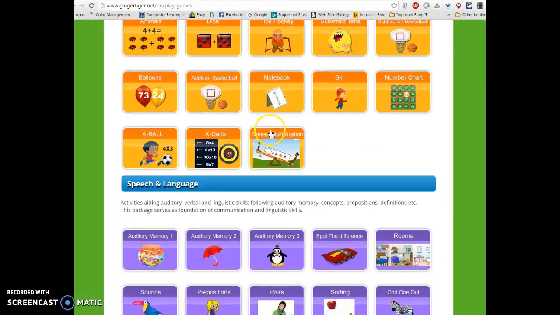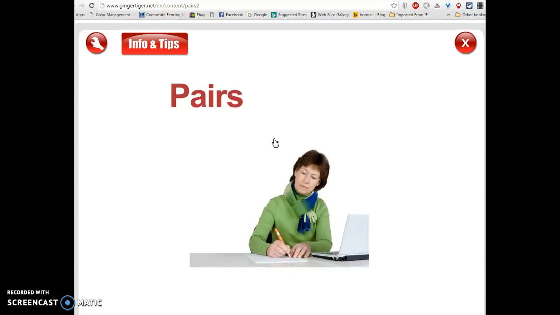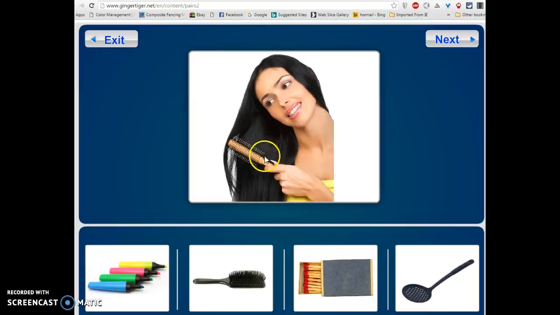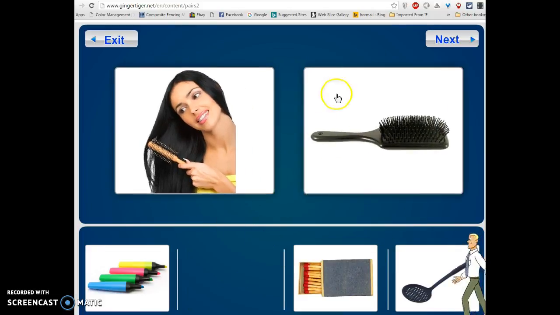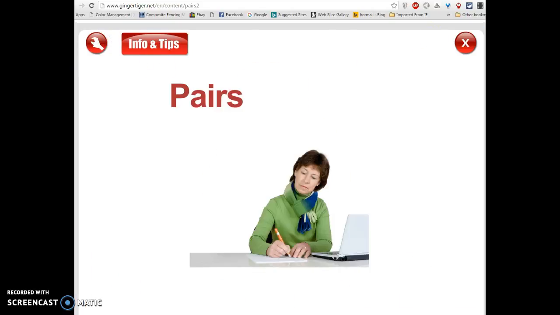Some language concept ones that are neat. Matching, so we have to find the object and kind of match it. Obviously that probably not a matchstick, but it could be a brush. So again, this guy comes out again. So lots of different things to do.